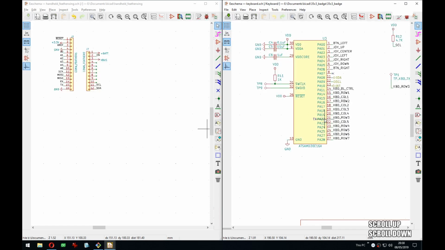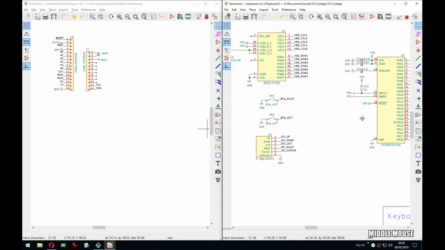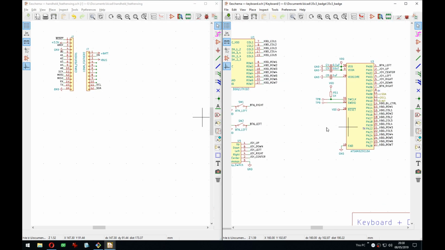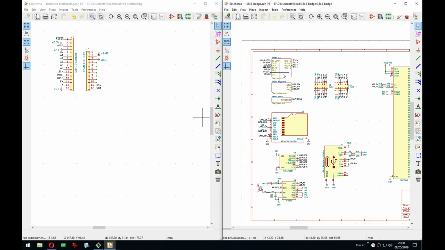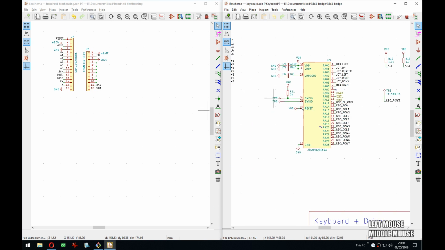Yeah, so this would actually work perfectly here also. So I might actually just copy this whole sheet into here, and then we're done.